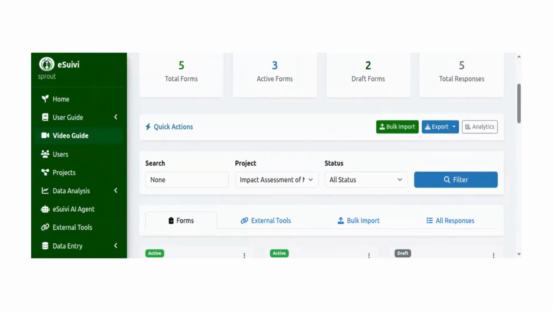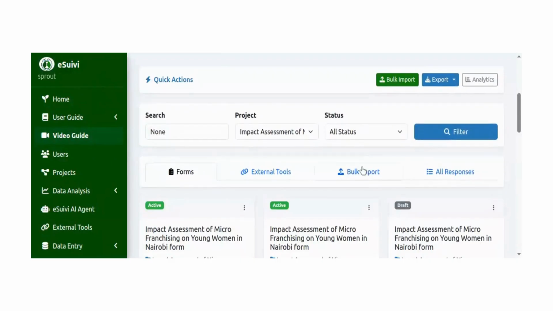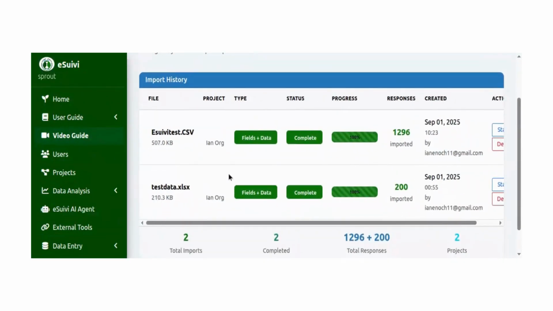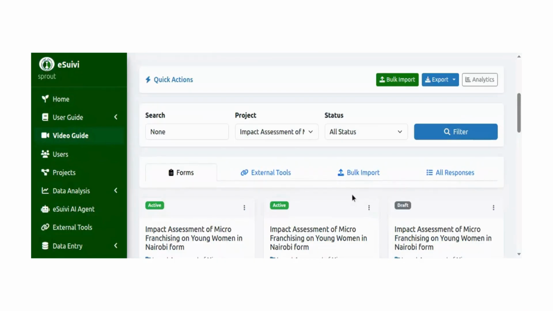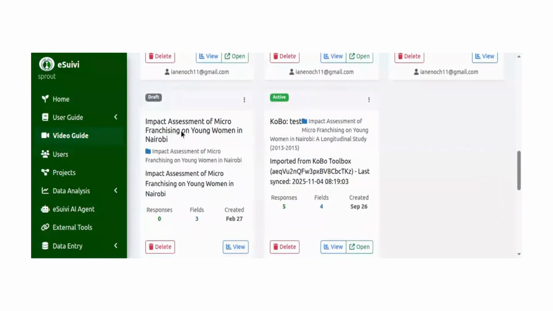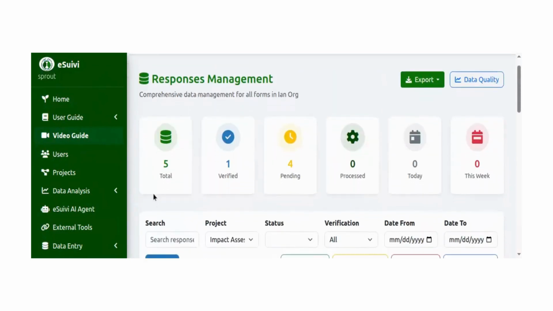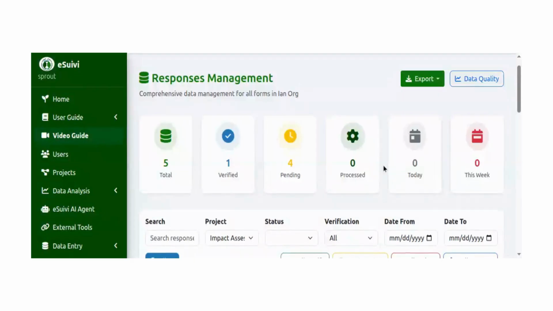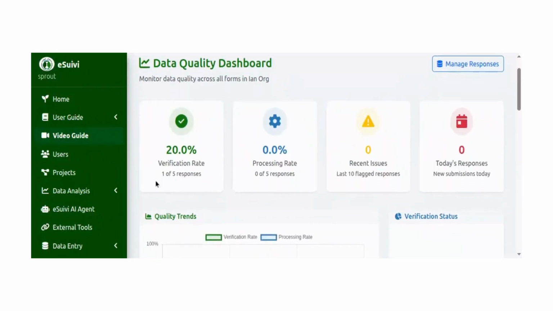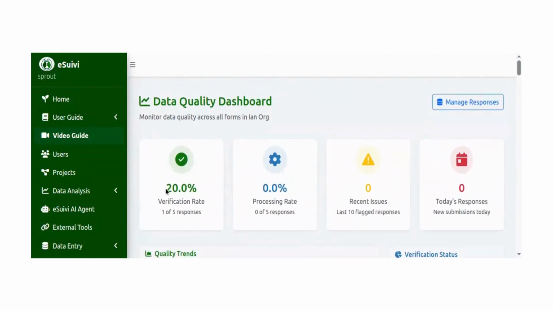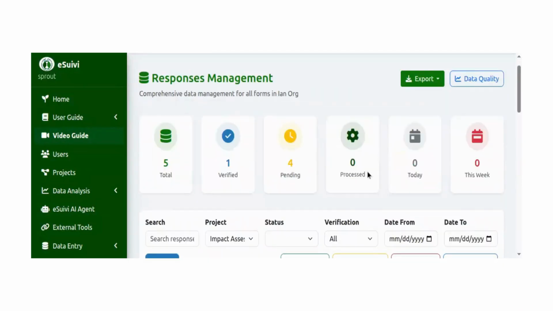Data quality is built in throughout the workflow. Responses can be verified manually or in bulk, and a data quality dashboard highlights missing values, outliers, format issues, inconsistencies, and potential duplicates. Each form can be checked individually, and the system provides clear recommendations to improve reliability before data affects indicators or reports.